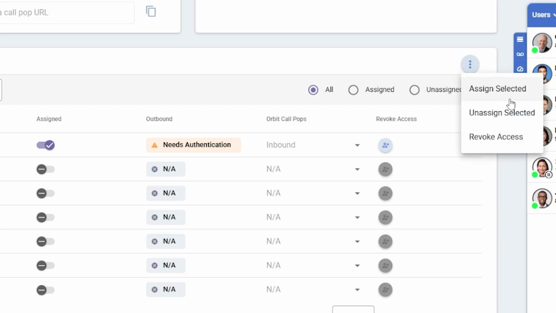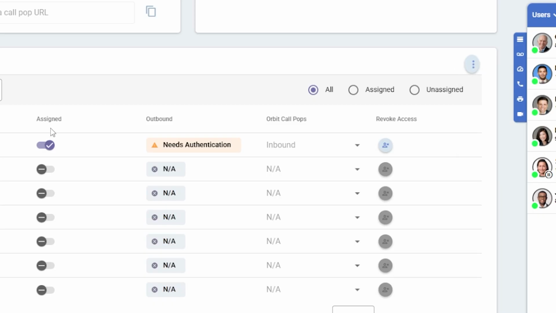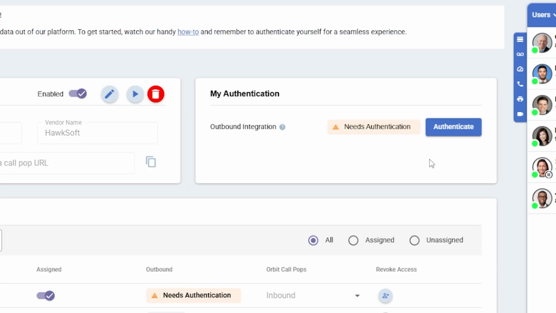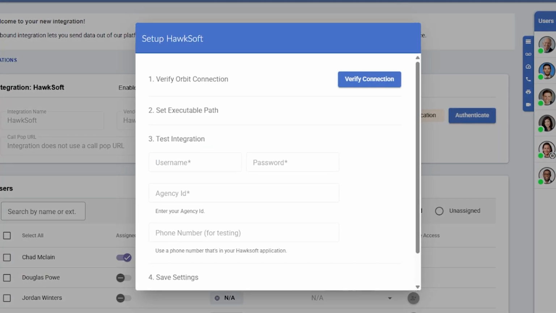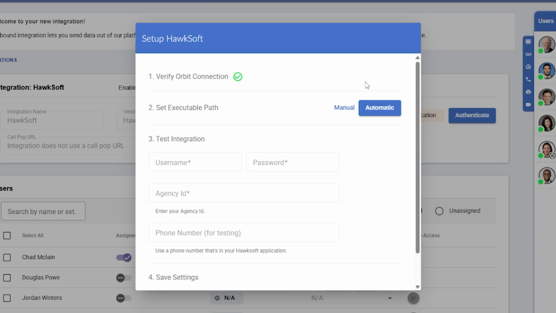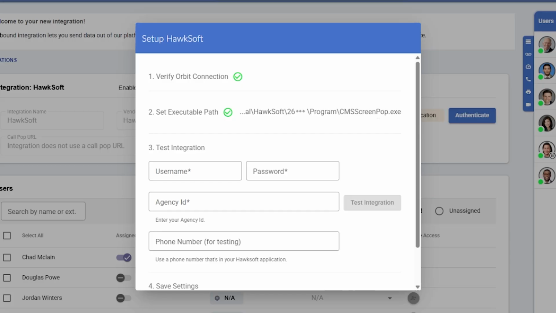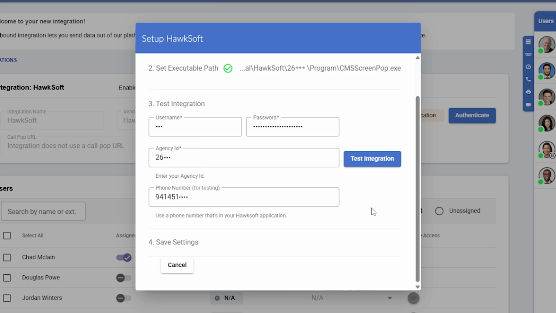Now, in the upper right corner, you'll need to authenticate your connection to HawkSoft. After clicking Authenticate, you'll need to set executable path, which means letting Orbit know where the HawkSoft application is on your computer. Click on Automatic, and Orbit will try to find the HawkSoft files. If Orbit cannot locate the files automatically, you must set the path to the HawkSoft files yourself.